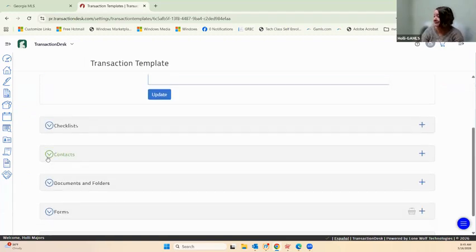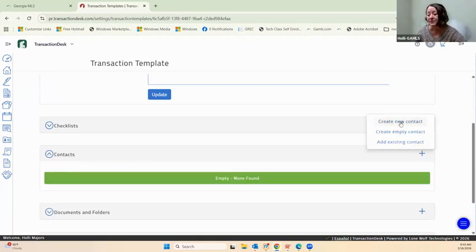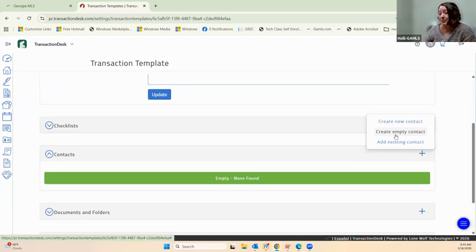And then you can add contacts. There's certain contacts that you might use all the time. Your broker. You might have an admin that you use as a reviewer for all of your transactions that you want to send it to first. All of those contacts that you might use on a regular basis, go ahead and add them here. So I can go to my add plus sign. I can either create a new contact. I can create an empty contact, and all an empty contact is basically a placeholder. It's someone that you don't know yet.